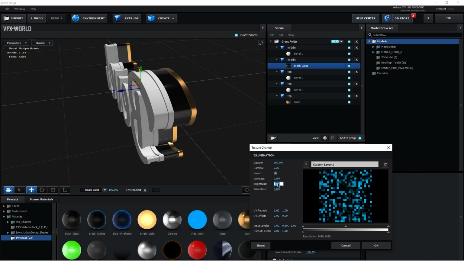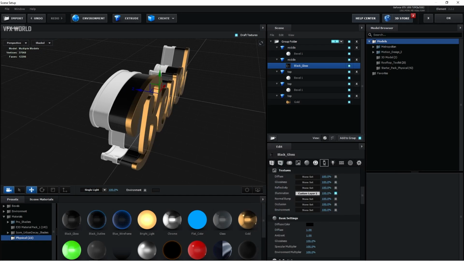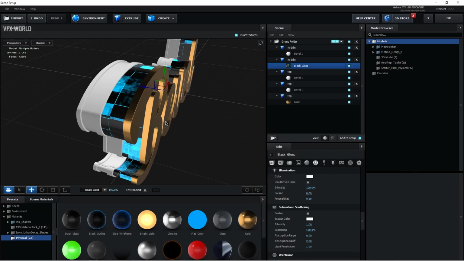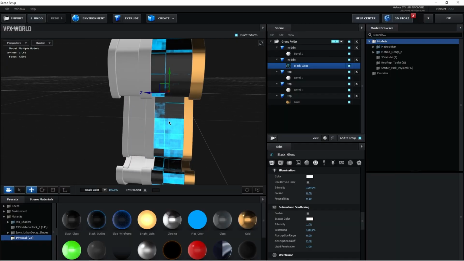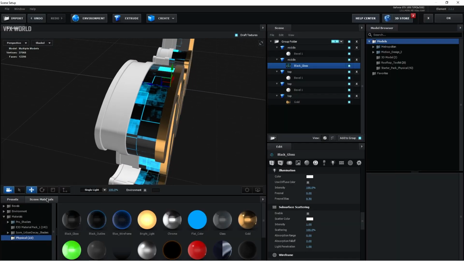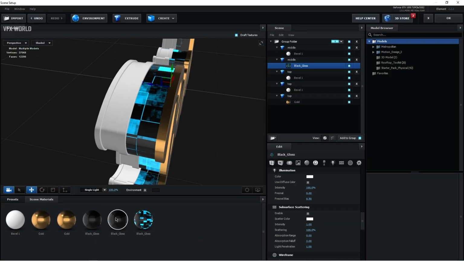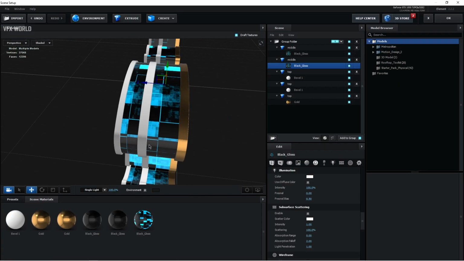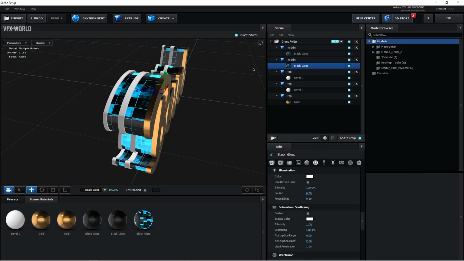Increase the brightness value a bit higher, like 30%, and then just press OK. Now go to the illumination tab and increase the intensity to 100% so that you can see all the details coming through. Now go to the scene materials, select the black glass and place it here. So this means if you control any one, it will apply the same thing on both sides.